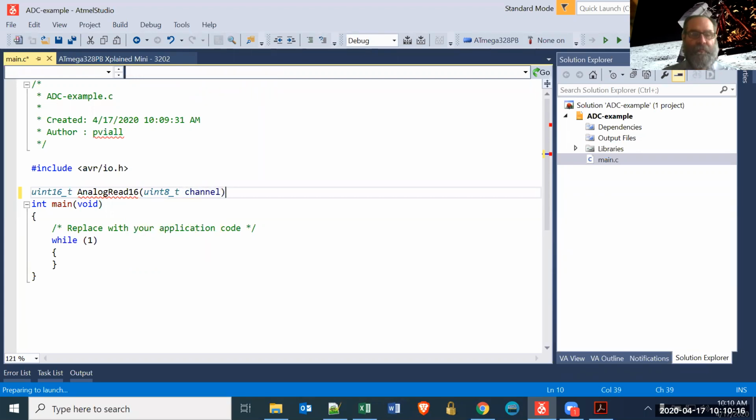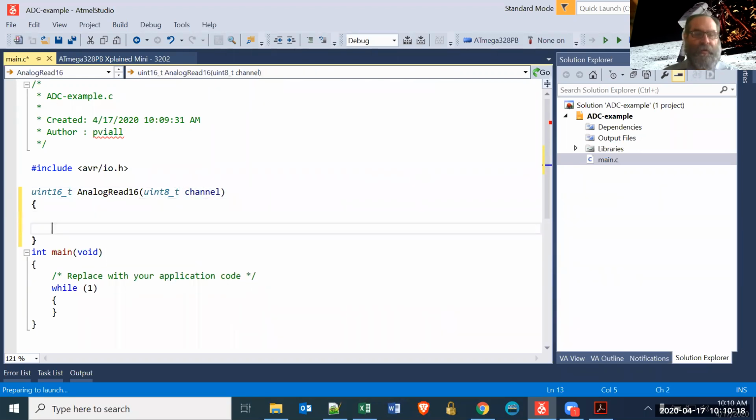There are, I guess, 16 channels I could read from, of which 6 are brought outside the chip. So I can specify a channel. 0 through 6 is all that makes sense, but I'm going to get 256 possibilities there.